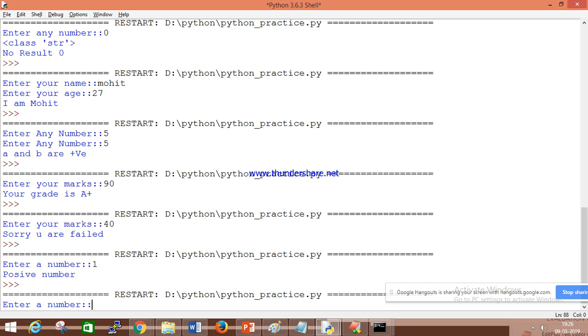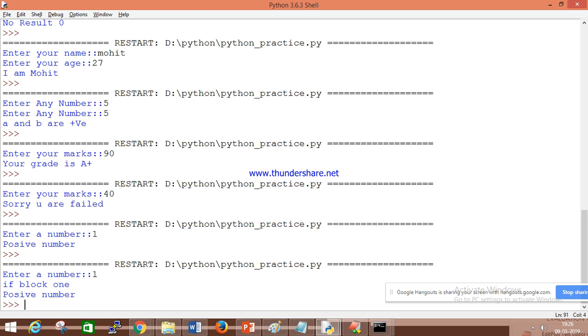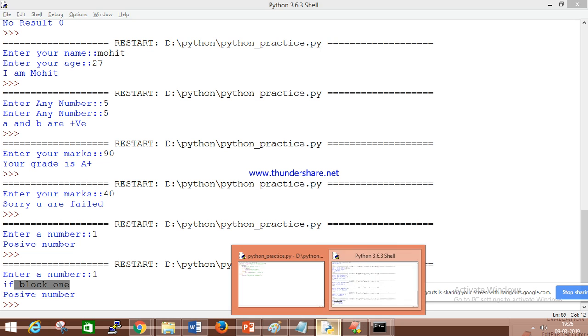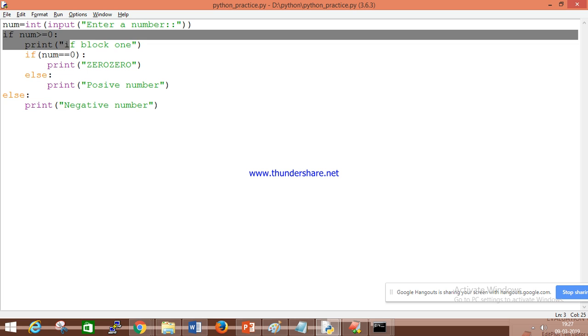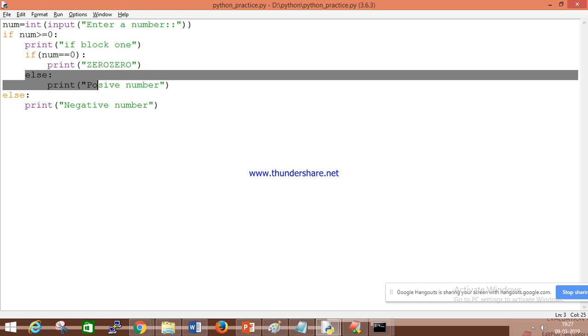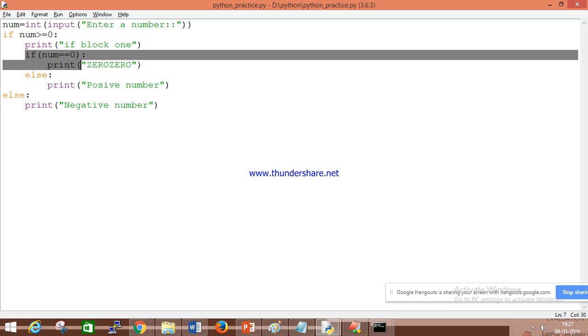That's why I have given one more message here. So if I take 1, you can see if block 1 means it will go here. So this block is also executed, this block and this block, this is not going to execute.